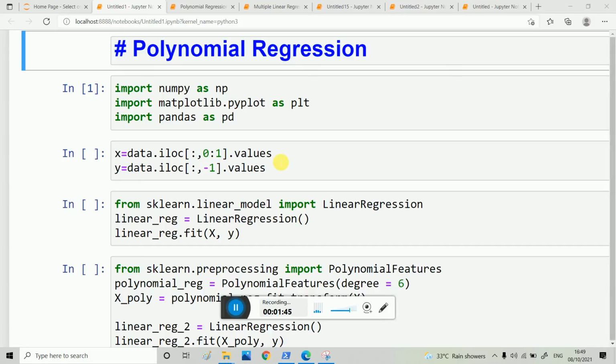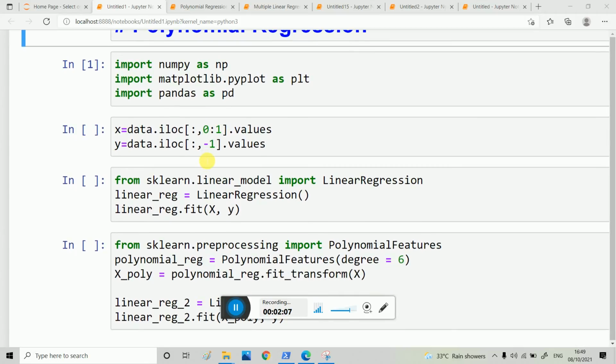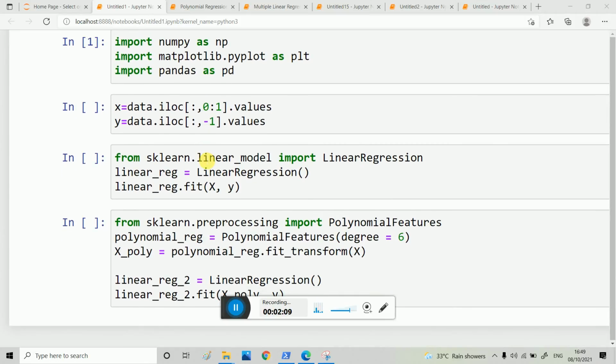After importing all the libraries and finishing the data pre-processing, we calculate the values of x and y. x is the independent variable, that is the values we get as a numpy array, and y is the dependent variable. So we get the values of x and y in the form of numpy arrays, and after that we import the linear regression model, call the class LinearRegression, and fit x and y.